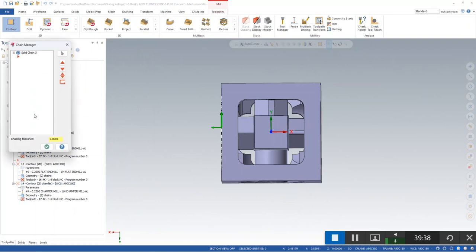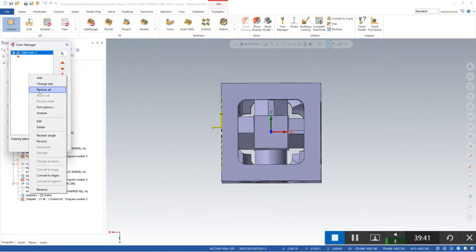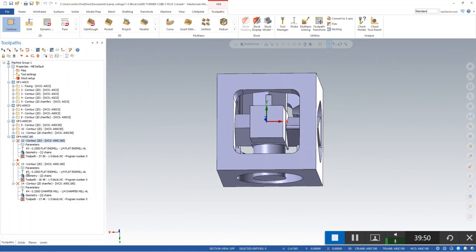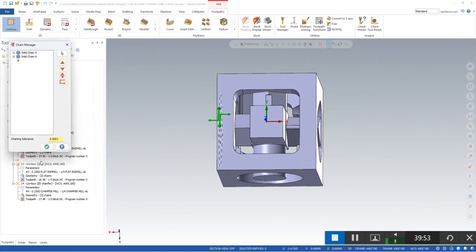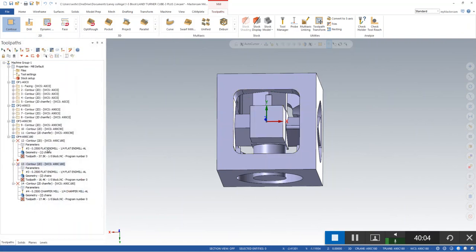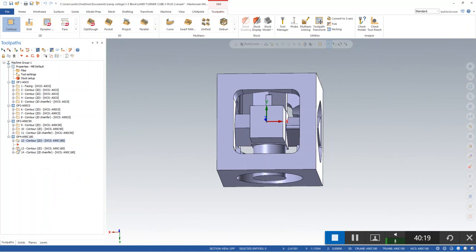Okay, geometry, right click, rechain all. Check, green check. Second toolpath, geometry, rechain all. 1, 2. Check, green check. Hold the right mouse button down, drag it, release, replace. Regenerate all dirty operations. Okay. One more to go.